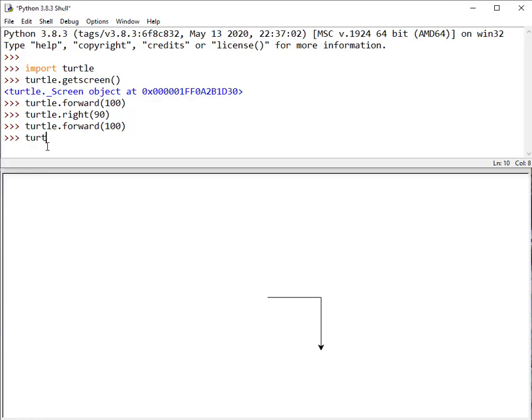We could do turtle dot backward, and it works the same way as forward. We give it the number of pixels we want it to move. If I want it to move backward by 50 pixels, I can do turtle backward 50. When I hit enter, you'll see the turtle has moved back to the halfway point of the line that we just drew. We can continue to turn right and left.